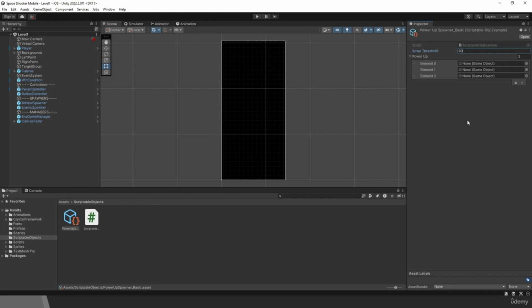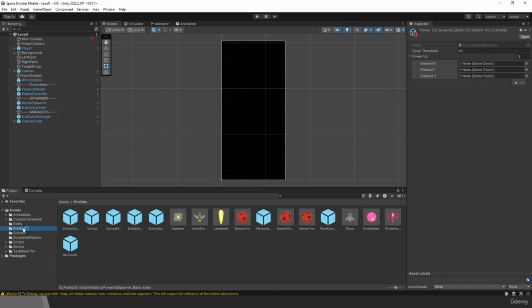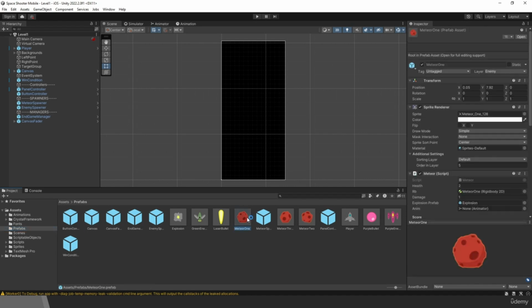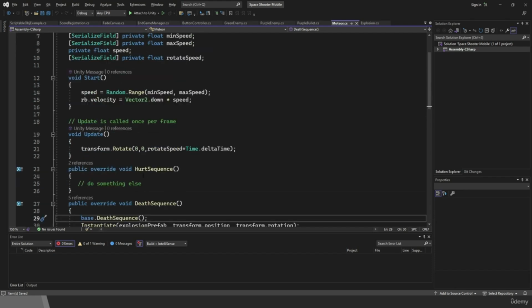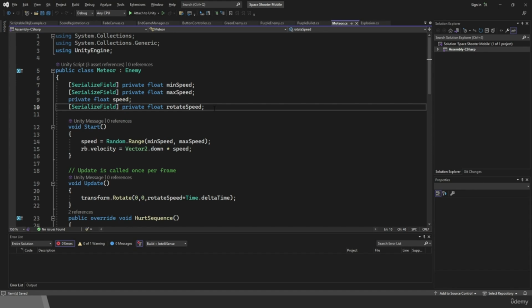So when to spawn power-ups? My idea is to spawn them when the player destroys meteors, but you can also easily spawn them if a certain enemy is destroyed. Let's see the meteor version. Go to the meteor script. In the death sequence, we need to call a function that will spawn power-ups. But first we need a scriptable object variable.